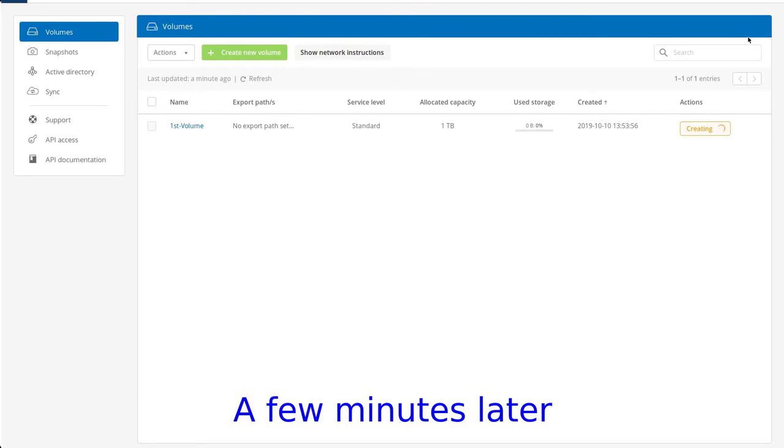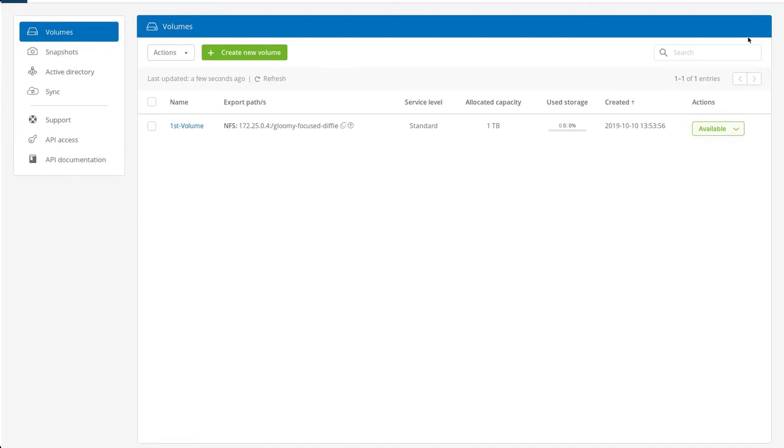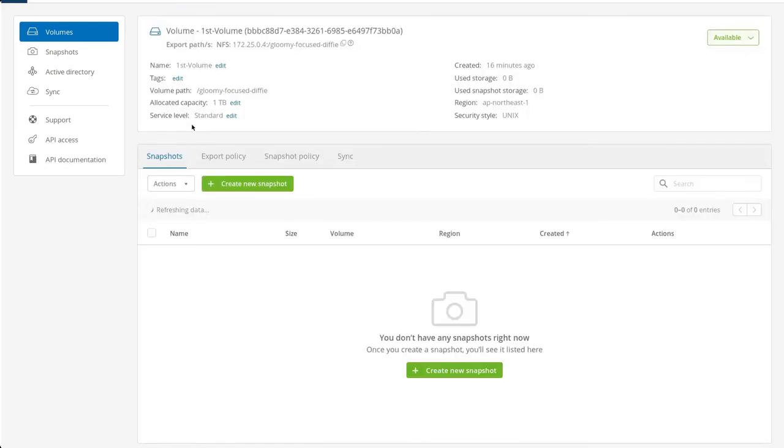Now let's move over to the Cloud Volumes interface. We see that it's still in a state of creating, and a few minutes later it is now available, and we can see the details of the volume.